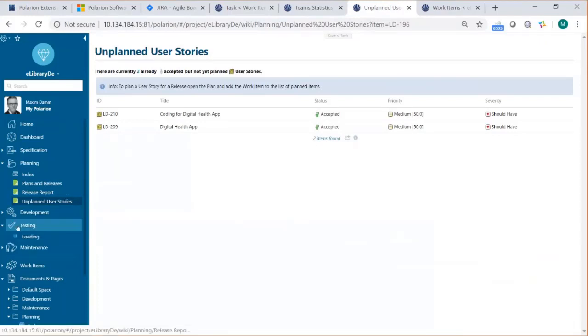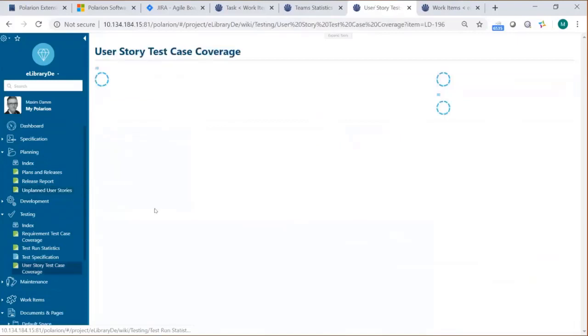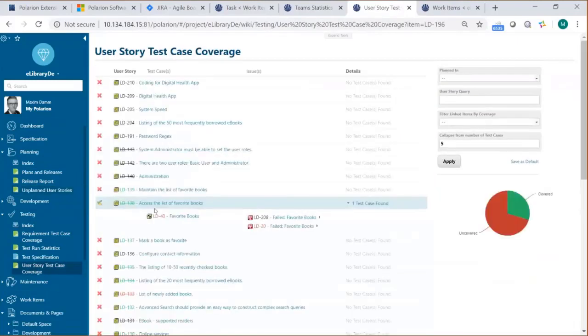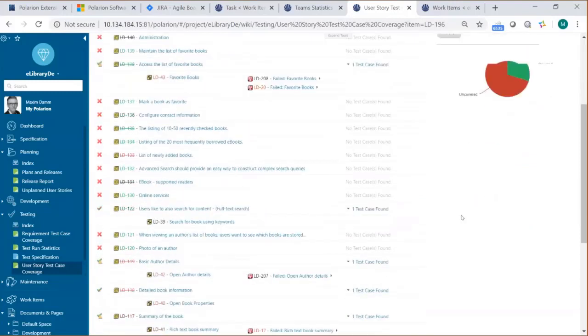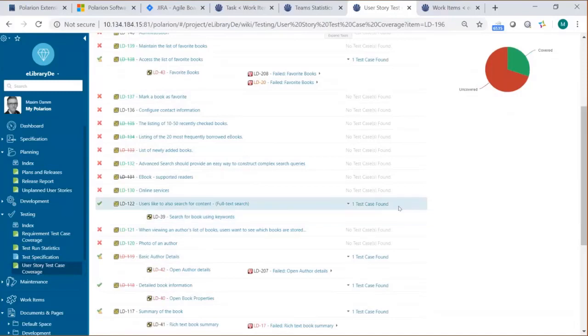Now the final one is testing. We have a great report that shows you the user story to test case coverage. So how many of your user stories have an actual test case? And we have a pie chart that shows us, yeah, we have some work to do. But what we also have here is directly the connection between the user story and the test case. So those would be a green one.